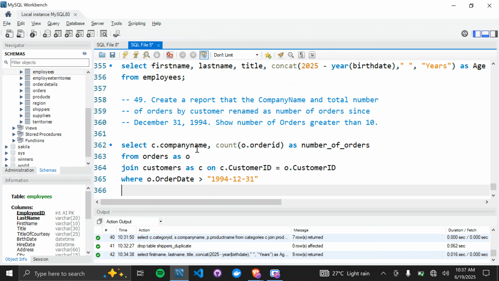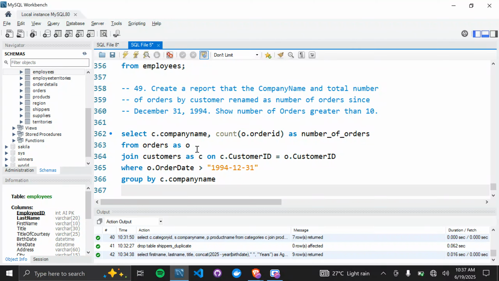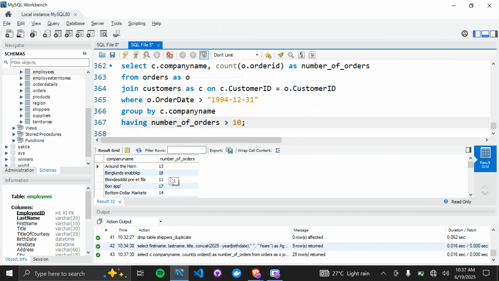Then another thing is they're asking us, we need to group firstly. So we group by, before we do having, group by C dot company name. Then they're now saying you should only show number of orders greater than 10. So we're going to say having number of orders greater than 10. Perfect. So if we run this, we see this.